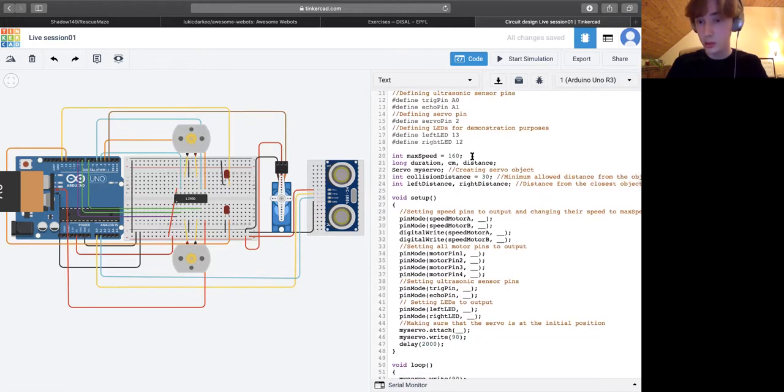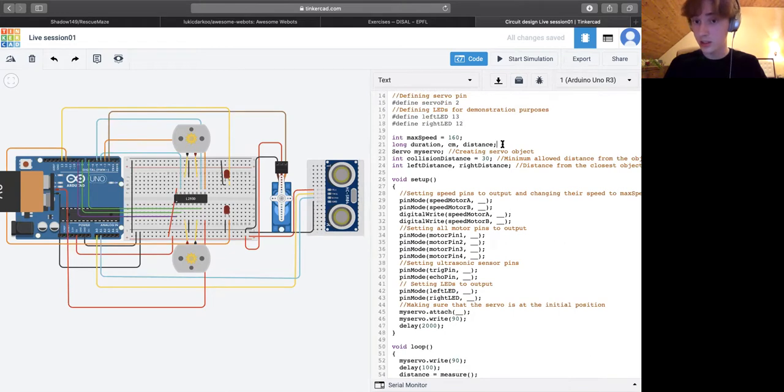Then we move on to do some variable definitions. First off, we defined maximum speed just for simplicity and for more control. Basically, the speed can go from 0 to 240, if I'm not mistaken. So we choose this quite safe option of 160, which we are also going to choose in the real-time settings, since we don't want our motors to spin at the maximum speed, just for the safety of our bot. Then we define our duration, centimeter, and distance variables.